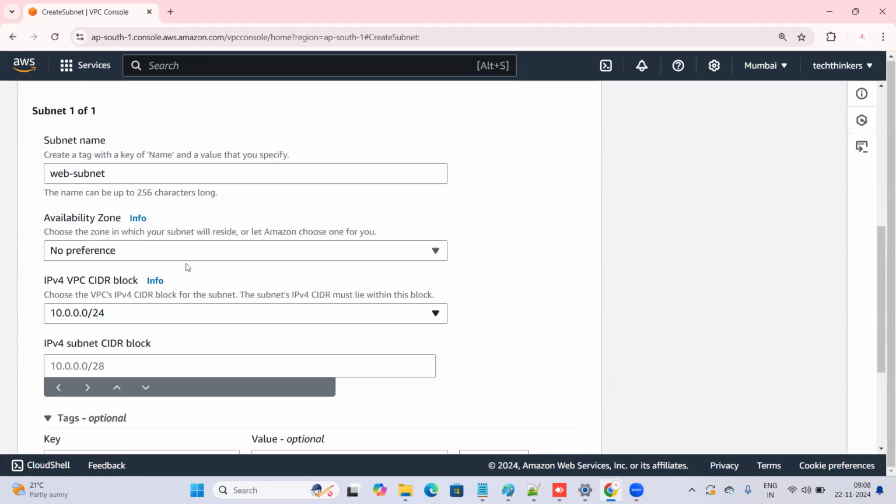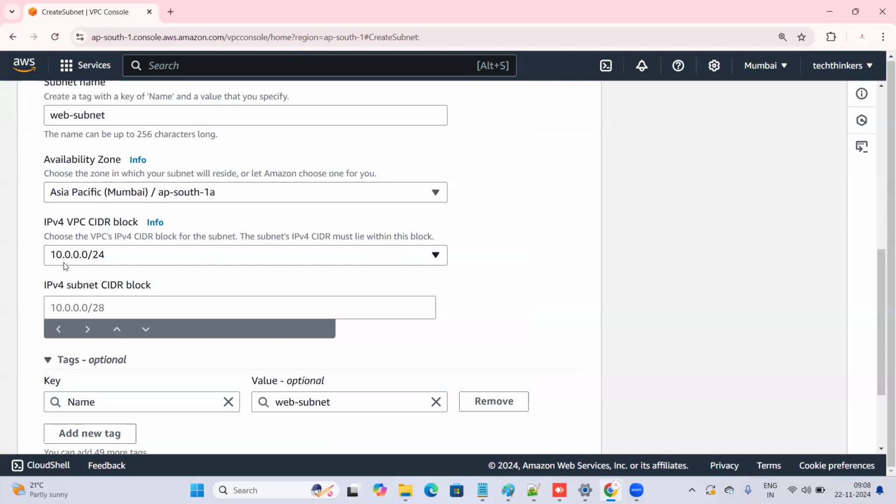I'm giving the name of the subnet as web subnet, and I'm going to select the availability zone as AP South 1A. It is asking to provide the range of the subnet. /24 is the range of the VPC. So for this subnet, out of 256 IP addresses, I can provide some range like /25. 25 means 128.